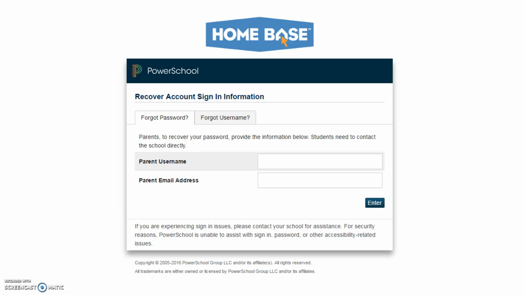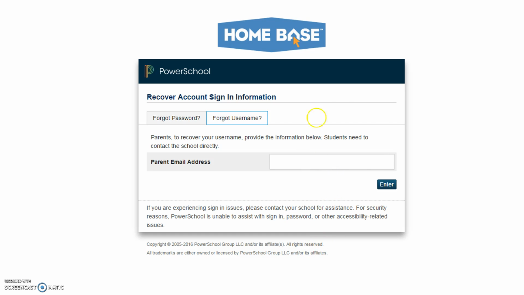If you happen to forget your password or your username, then you would click on the main page, Forgot Password. If you've only forgotten your password, you would enter your username and the email address that is attached to your PowerSchool account, and it will send you a recovery email. If you've forgotten your username, you simply enter the parent email address that is linked to your account. So make sure you remember that you're using an email address that you are regularly familiar with, and then it will send you a password recovery link.